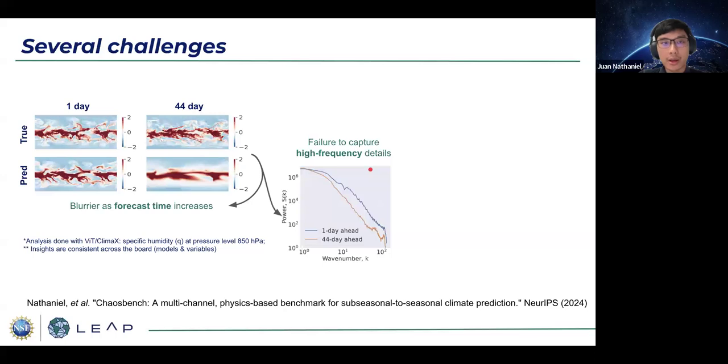So this is from our work last year, trying to benchmark all of these weather emulators and find pitfalls, and how we can extend the predictability range from weather to subseasonal scale. One of the challenges we found, and it's probably familiar to everyone, is that it gets blurrier as the forecast time increases.